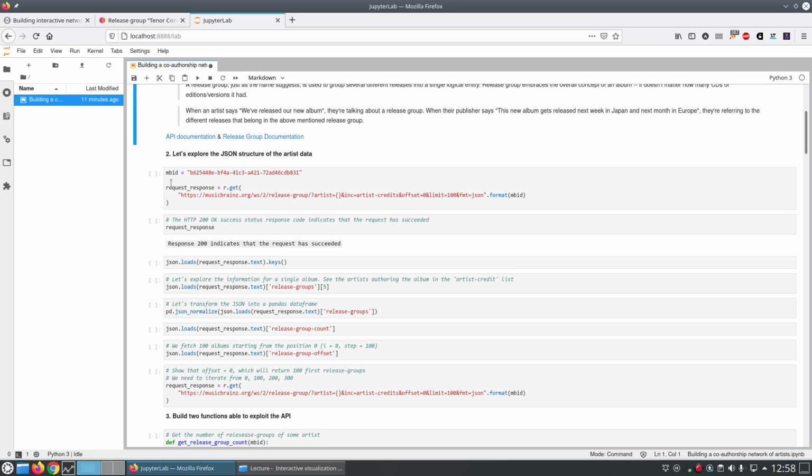It will contain all the information about these albums, which MusicBrainz actually names as release groups. Okay, a release group is our way to understand albums. So what we're doing here is asking the second version of the MusicBrainz API for the different release groups, and then for a specific artist.